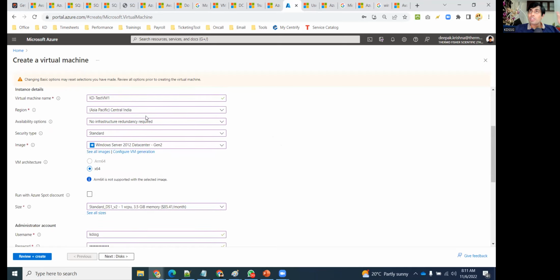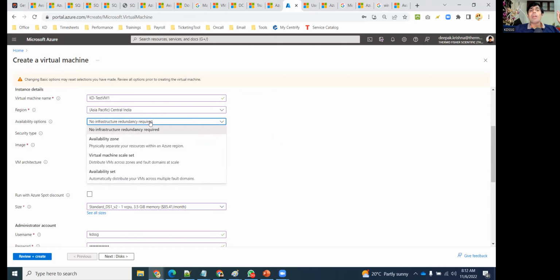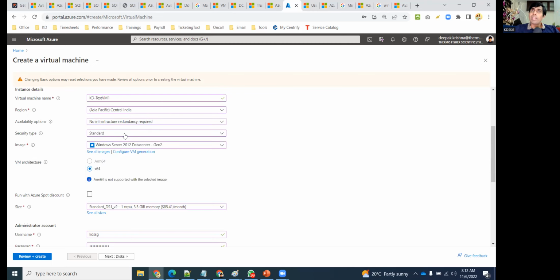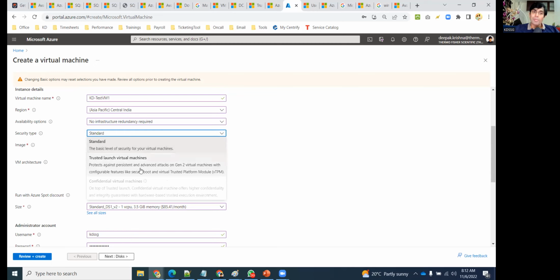VM name is there, sir. Region is there. What is region? You understand better. All availability options we have discussed: availability set, availability zone, those things. But KD, you did not talk about scale set. I'll cover scale set separately, sir. And then security type, you can choose trusted virtual machine option if you want, or confidential virtual machine option if you want. You got a choice.